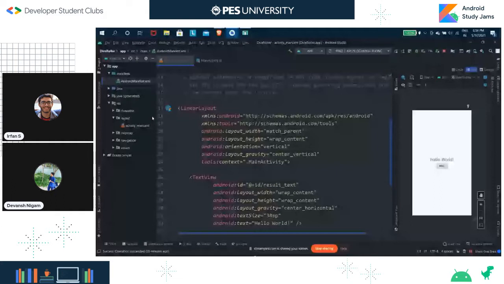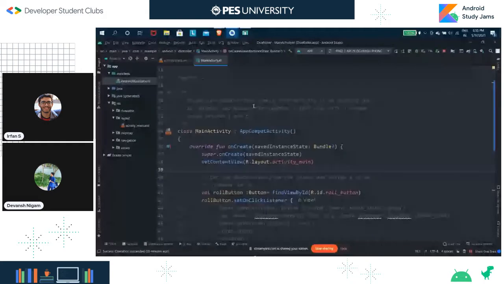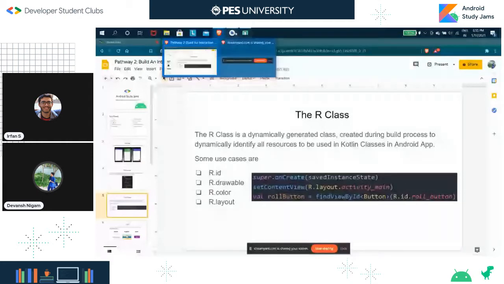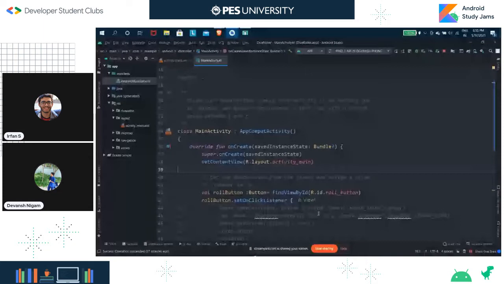So what Android does is it creates an R class, and the R class is a dynamically generated class. That means it does not exist beforehand. It is created at the time when you hit the run button, right? But you know that it's going to be created, that's why you can pre-reference it. So you can see that in the code which you get when you open the app, there is already a reference to the R class, and that is what we are doing for the layout.